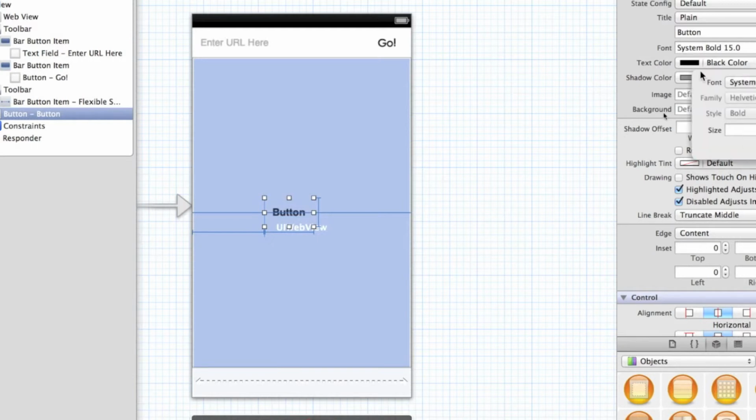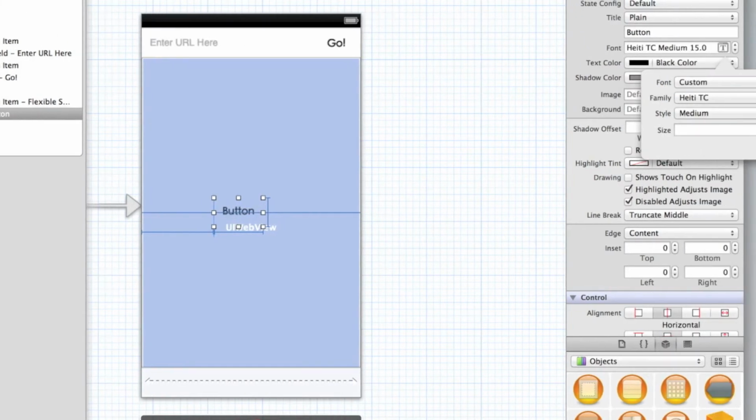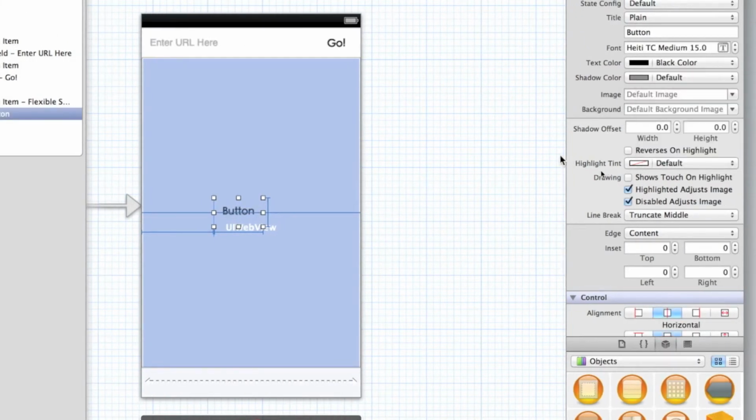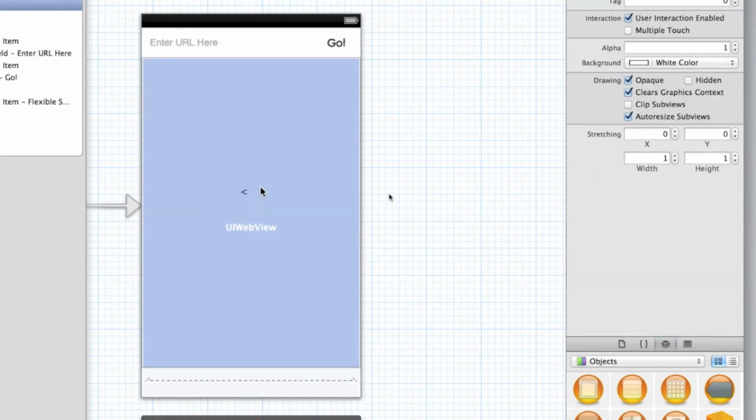Again, I'm going to change the font to HTTC, a font that looks a lot like an iOS 7 sort of font, and keep it as medium so we've got that consistent look throughout the application. Now, for the text of the button, I'm going to do a back arrow. That's just a triangular bracket, and you can do that by pressing Shift and then the comma key on a Mac. That creates a button that does look quite a lot like a back button.